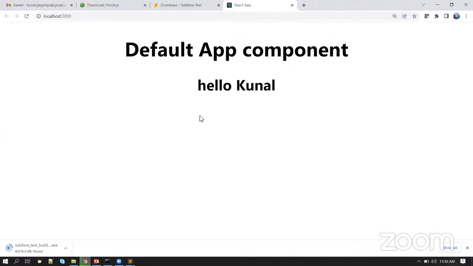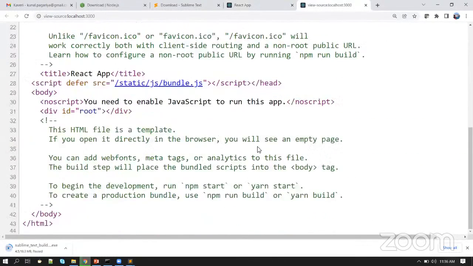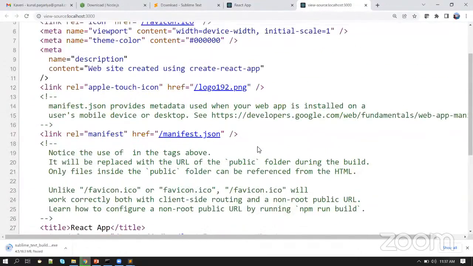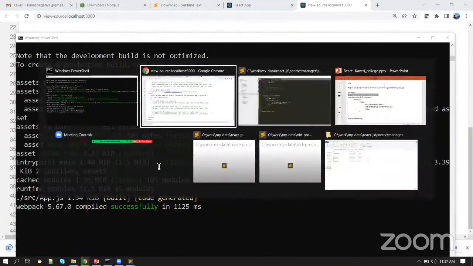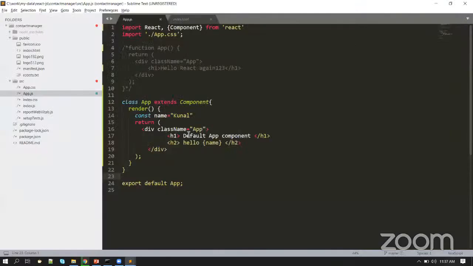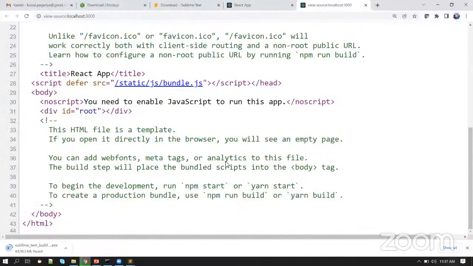Now just see here, view page source. You will not see anything. In view page source you will not see any code. We are returning this code, right? At the end to the user, we are displaying this code, default app and hello name. But if you see the view page source, you will not see anything.